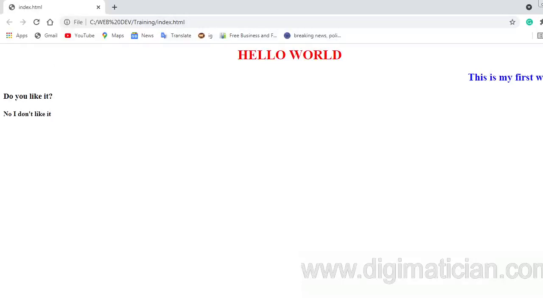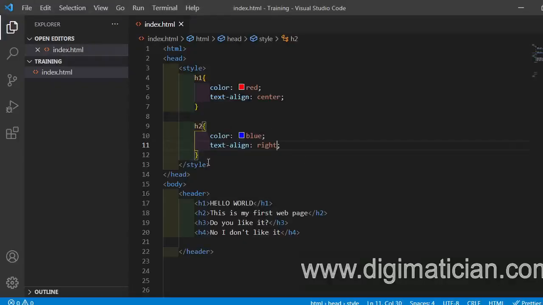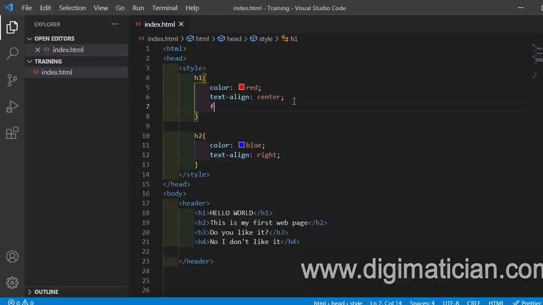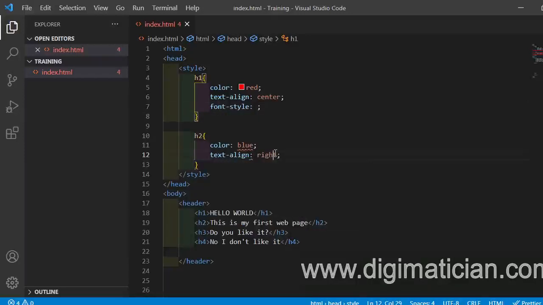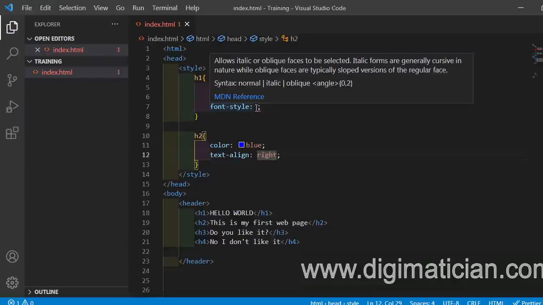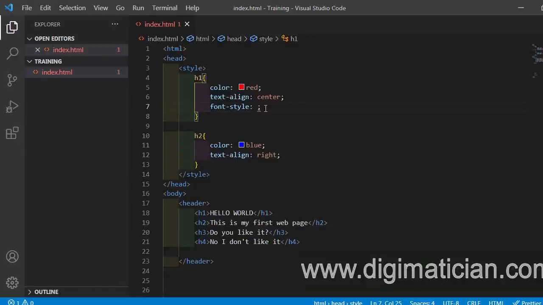I can do it with my h3 and h4 as well. So this is how we style. Now again, I can decide to change my font color, my font style. Let's go to h1, and I want to say font style or font size. I didn't show you that. I can make my font bigger or larger and the rest of them, but let's just take font style, and I want this font style to be, let's say, bold.